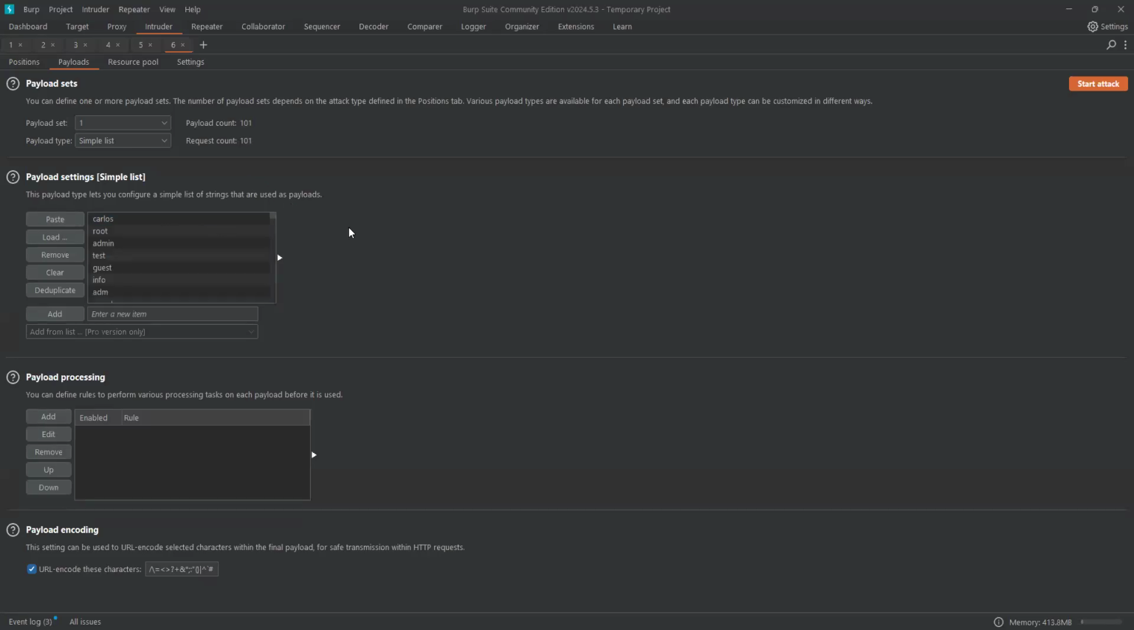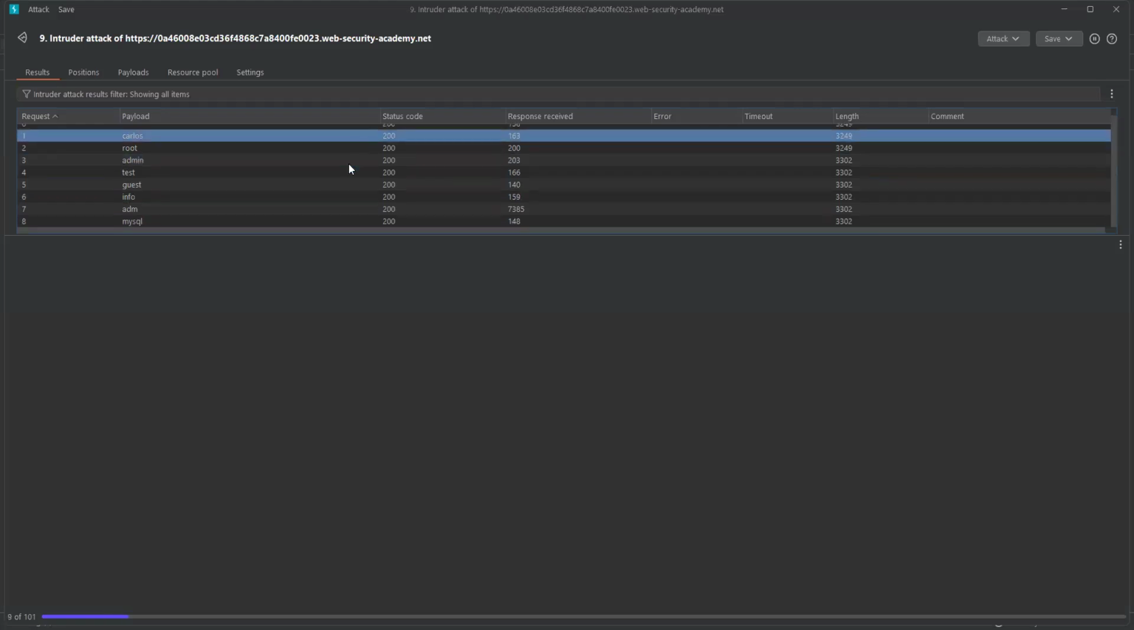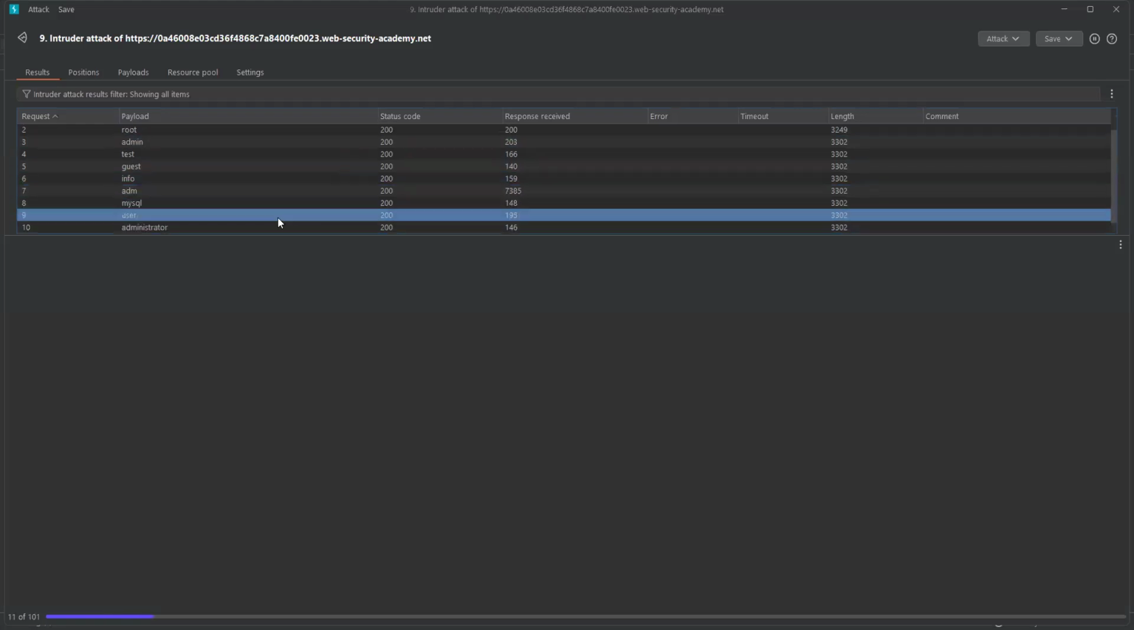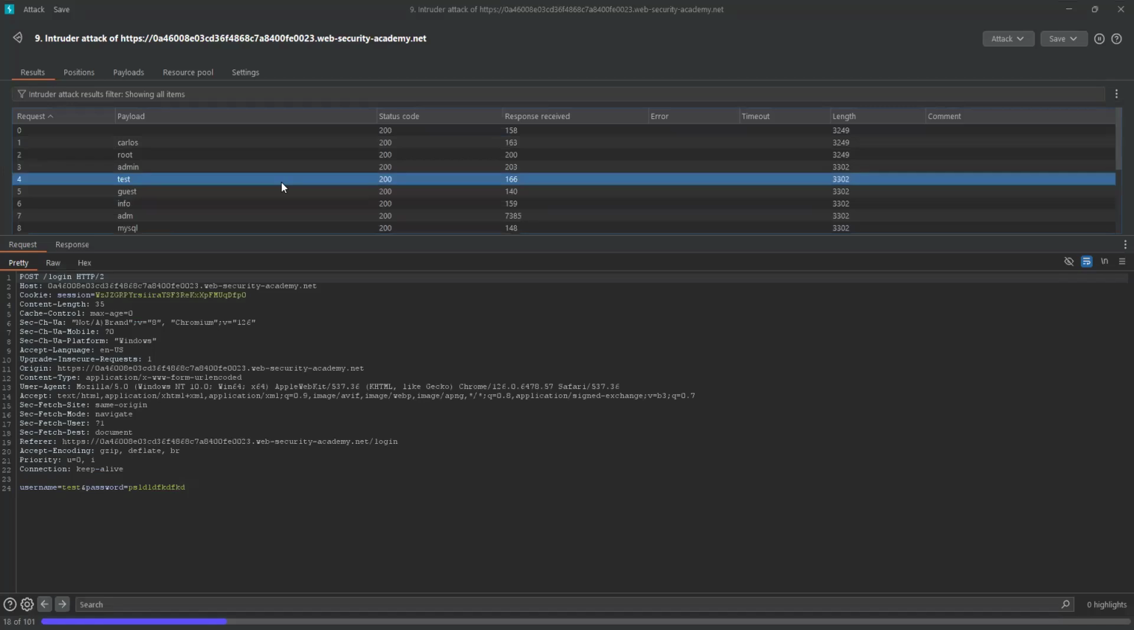So once that is done, I'm going to click on start attack, right? We want to see what happens. I'm going to click on start attack and that should start. I don't know why this keeps going back here, but this is what I want. So this will start the attack. And let's see if we get anything interesting back.